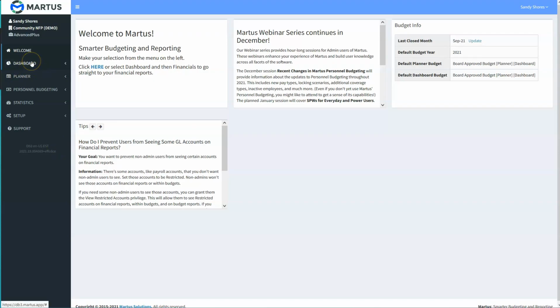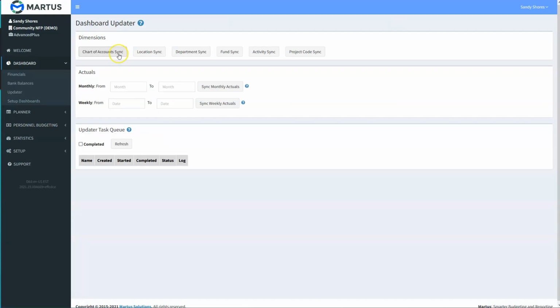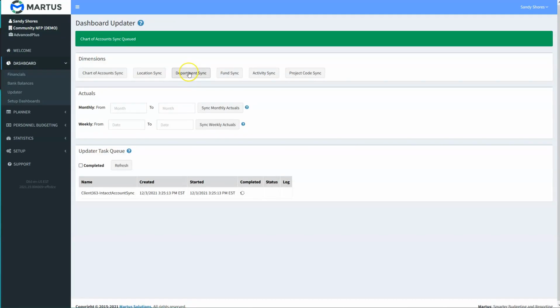There is a selection on the Martus menu that allows you to run an update manually. This screen is used to sync specific data sets, like the chart of accounts, or particular dimensions, and to sync GL activity for a range of months.